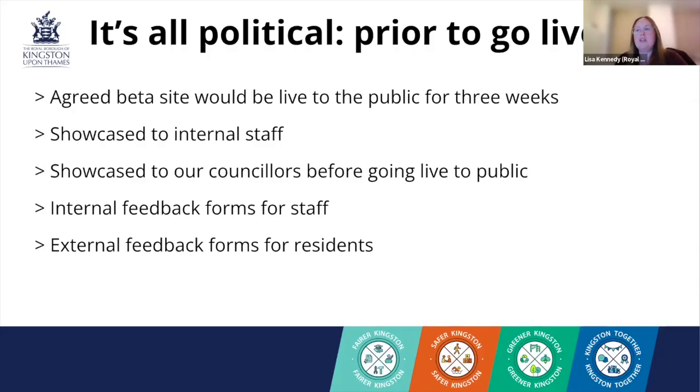We also showcased the site to internal staff. We walked them through the site. We showed them the decisions that we'd made and why we'd made them. And we did the similar thing with councillors as well. So we engaged everybody in it from the beginning, from the workshops right to the end, so they could see what the final website looked like.